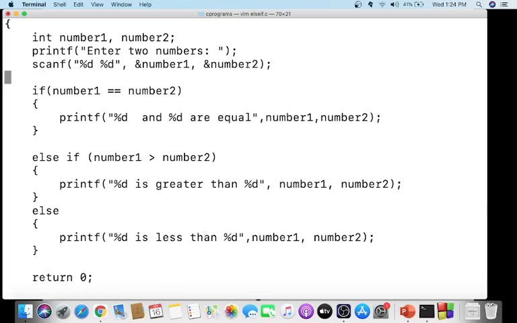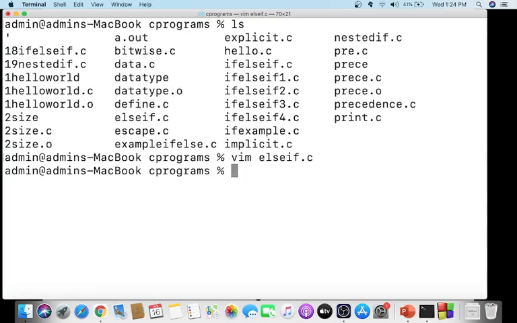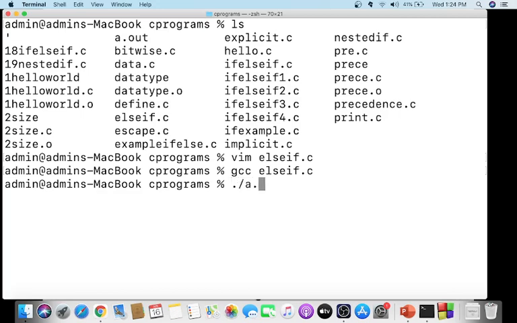So we will see this program. This is actually an else if ladder. Now I'll run this program, compile it, gcc elsif.c, now ./a.out.